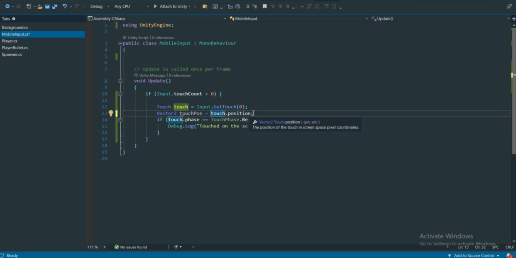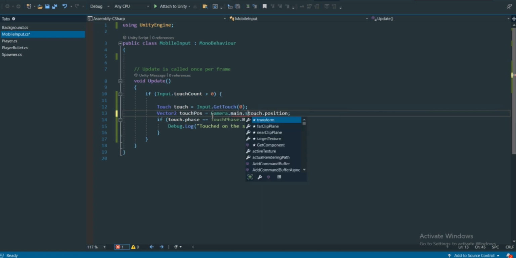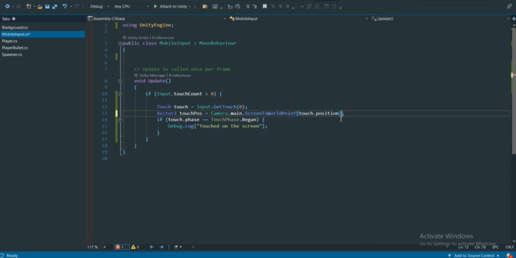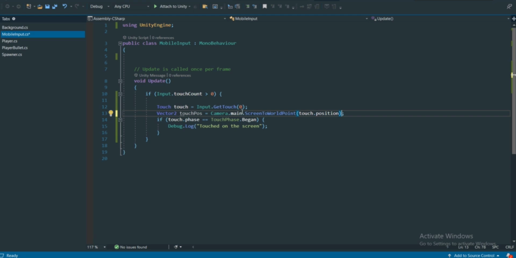Okay, so to convert this into screen to world coordinates, we need to go to the camera, then Camera.main.ScreenToWorldPoint, and just put this touch.position into these brackets. Basically we're just moving over to the main camera, then main, and accessing ScreenToWorldPoint.